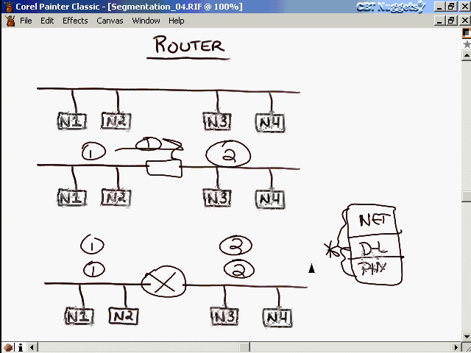What else does it do? It offers the extension of the LAN, and it also isolates problems of the LAN. So it does everything that a bridge will do, plus it adds broadcast control.